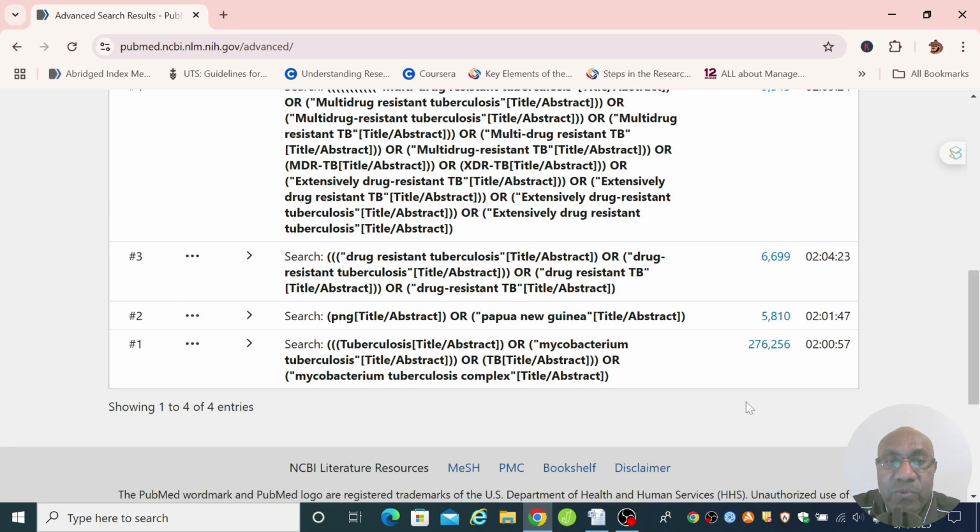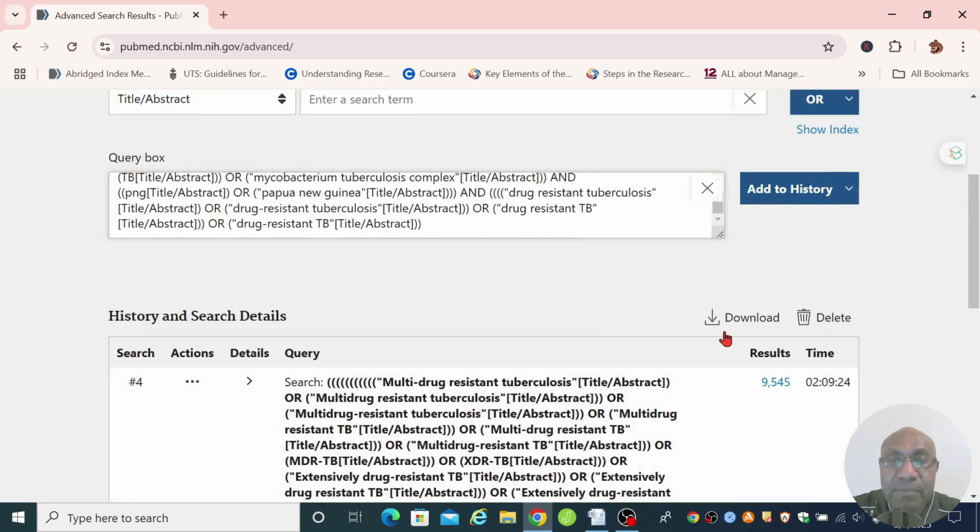So essentially what we are doing is we want to combine all the results that have the keywords tuberculosis or anything to do with TB, and we want to combine that with all the results that have PNG or Papua New Guinea in the title and abstracts. Then we want to combine those with all the articles that have drug-resistant TB or tuberculosis. So we are combining all of those, but this time we are narrowing it down to PNG and only to do with drug-resistant tuberculosis. So that's what we are doing in these steps.